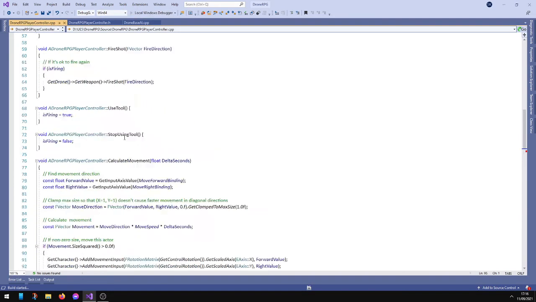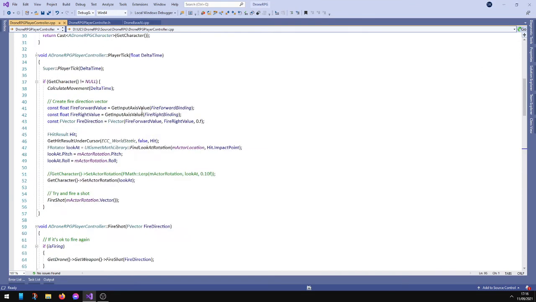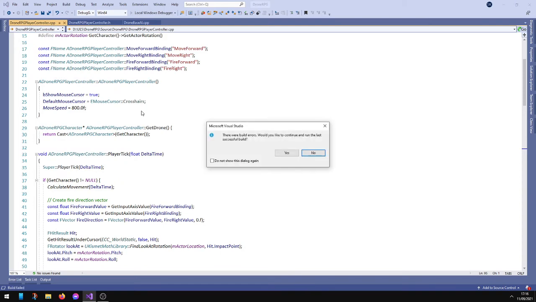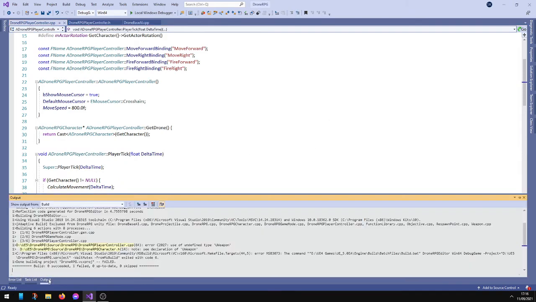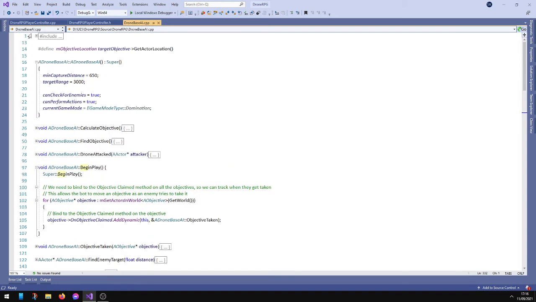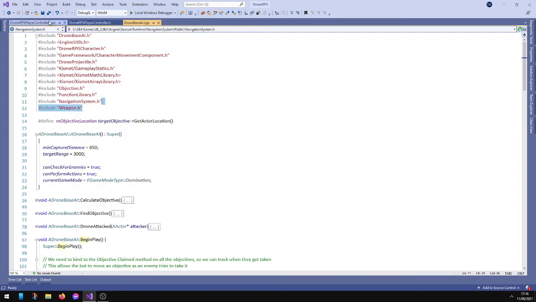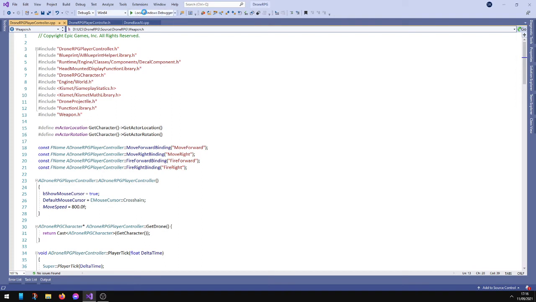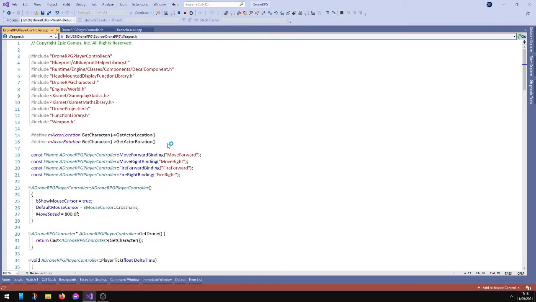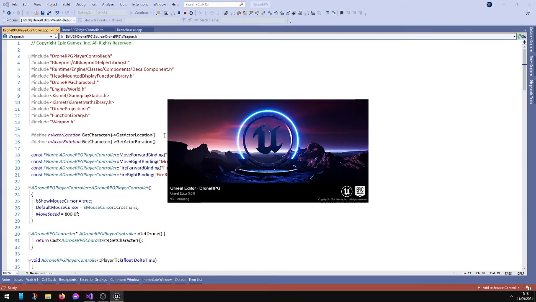So now we'll try it with the player as well, just to make sure. I don't see any reason why it won't work. I've probably just forgotten something again. Oh yeah, I need to steal it from this. There we go. Pretty straightforward, really.